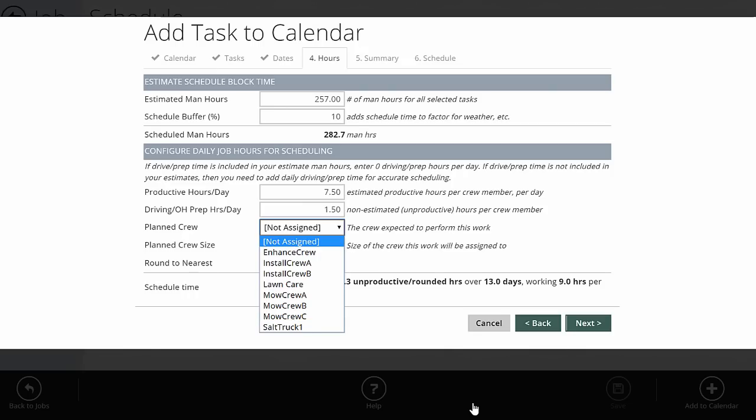Planned crew will be who we want to assign it to. I can leave it to unassigned, but in our case, earlier I looked at the schedule and noticed we didn't have any work for install crew A, so I'm going to put it on install crew A. Planned crew size will be the number of people in install crew A on this job. Once again, I can change that, but that's the default size of an install crew A job, so I'll leave it the way it is. And then we're going to round to the nearest either full day or half day or whatever you want to use.